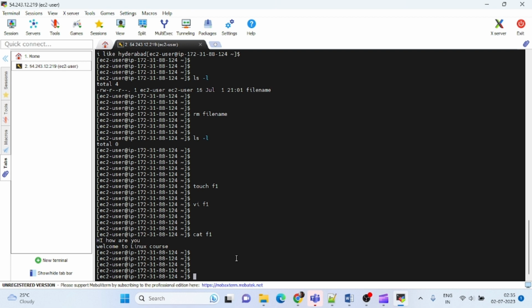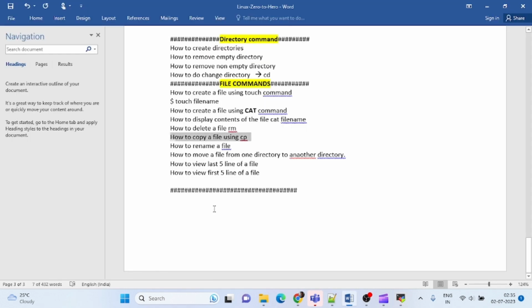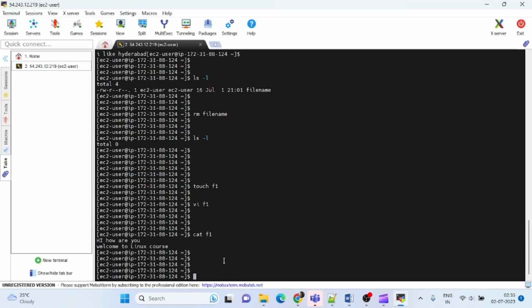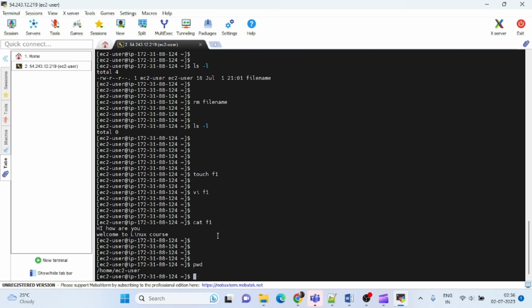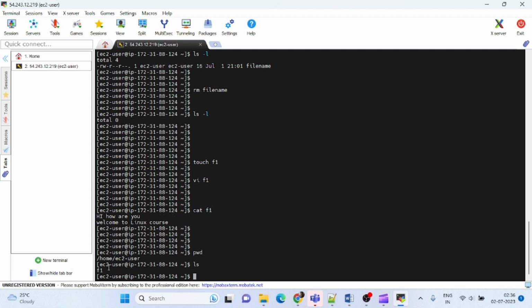Like this we can create one file. Right now I want to copy this file using the cp command. This file name is F1. Let me tell you, first you have to check the present working directory. Right now you are at ec2-user, and type ls. You have one file called F1.